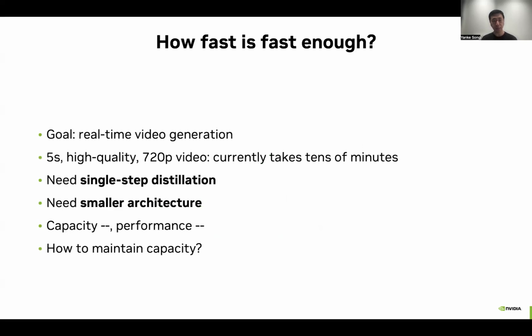experiments. So when we talk about acceleration, we need to ask the question of how fast is fast enough, right? Like I mentioned, for real-time high-quality video generation, it can take tens of minutes. So in order to really make it real-time, we not only need to try to reduce the denoising steps to as few as a single step, but also want to use a smaller architecture for that single step in order to actually generate a 5-second video within 5 seconds.